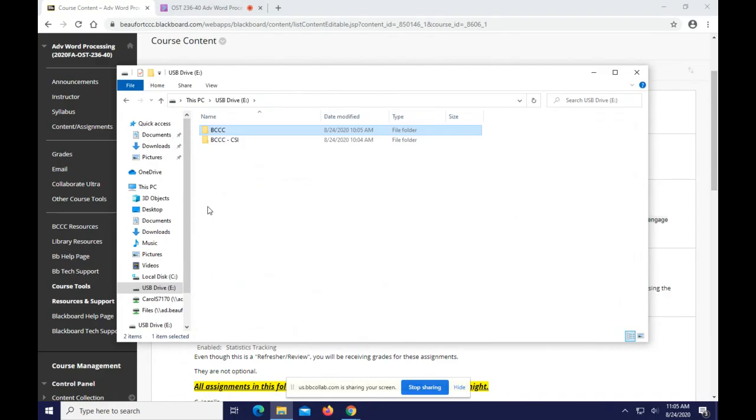Of course, the one that I'm most interested in is this one, but it will help you in your other classes as well. All right, so I have made a folder that says BCCC, and then I've made a folder that has my initials after it. So this is stuff that is meant entirely just for me, on this particular flash drive. So I'm going to click on BCCC, which is the folder that I've set up. And in that, I have listed all of my courses that I'm teaching this semester.